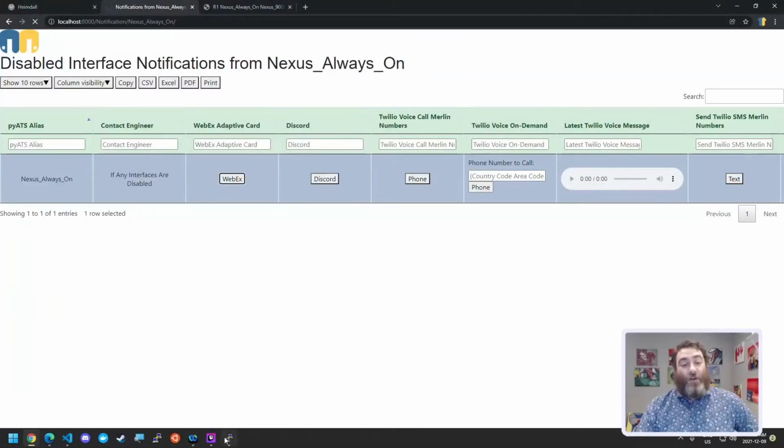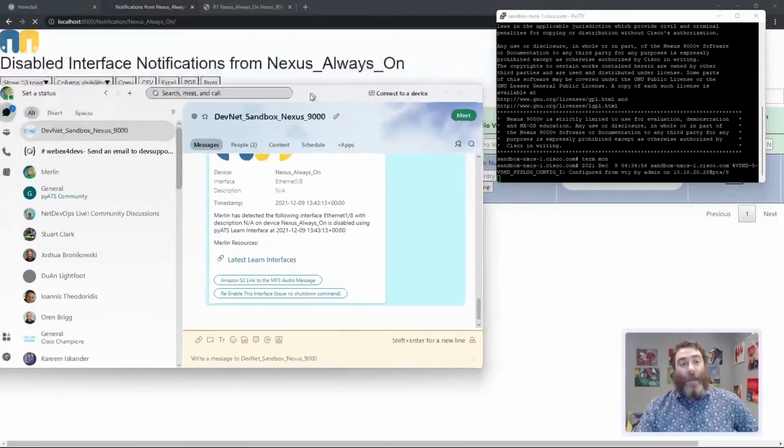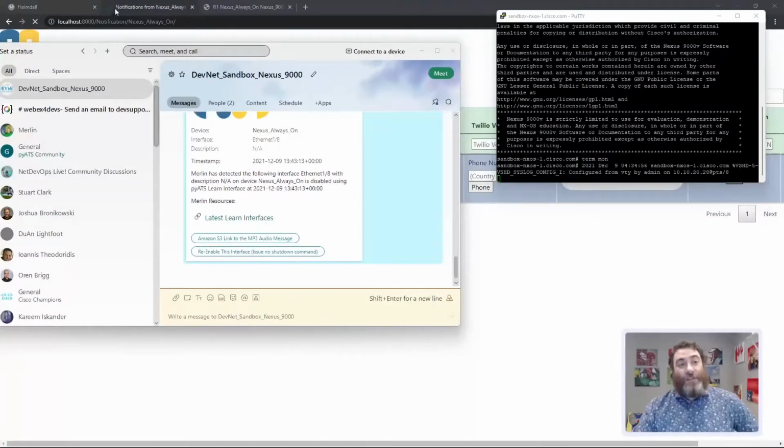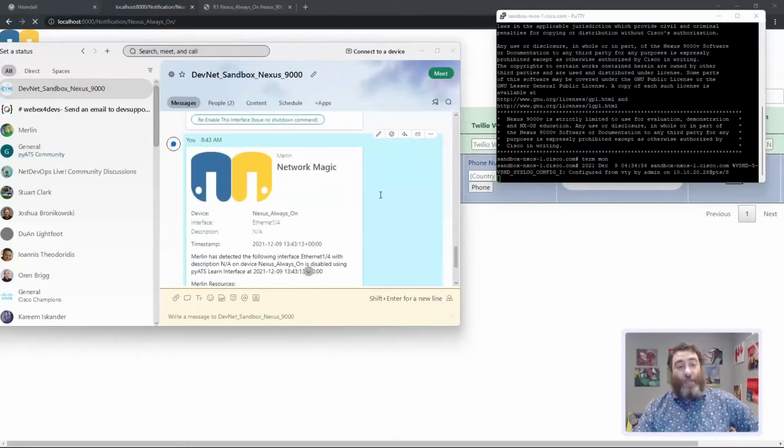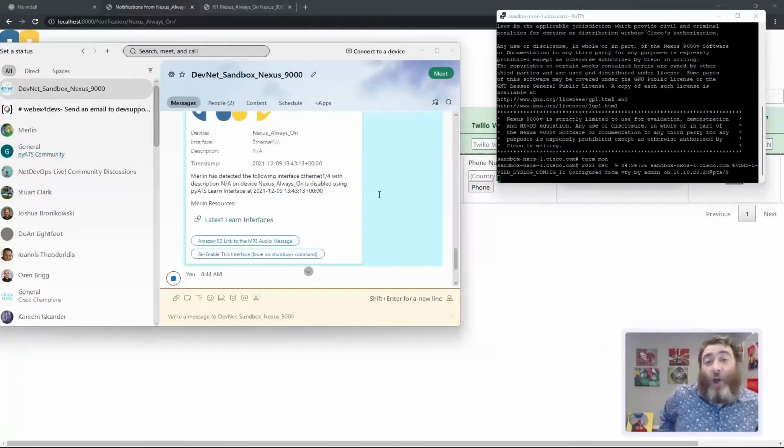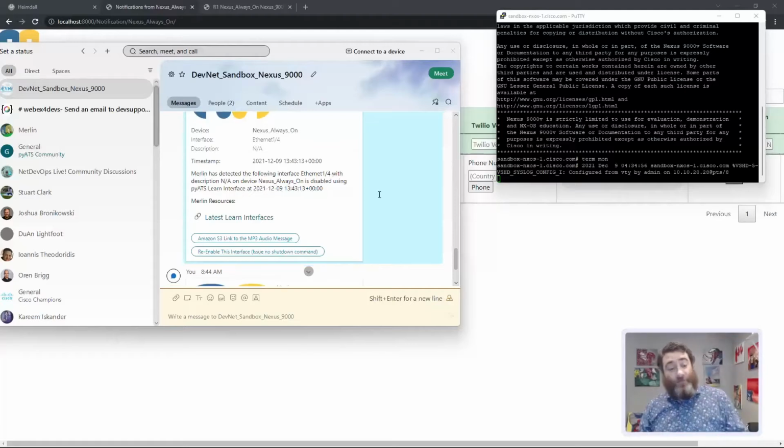Now let's get the terminal up here beside the WebEx. And as soon as this little wheel stops spinning, we know it's done. And that will be the last of the interfaces. And it's a pretty beautiful adaptive card. I have it on my phone as well. Now we could enable that from the phone, but let's just do it from the browser. So here's the last of the cards, Ethernet 1.3.